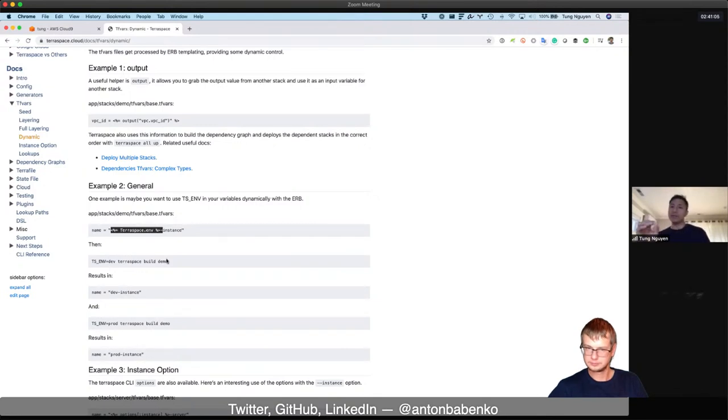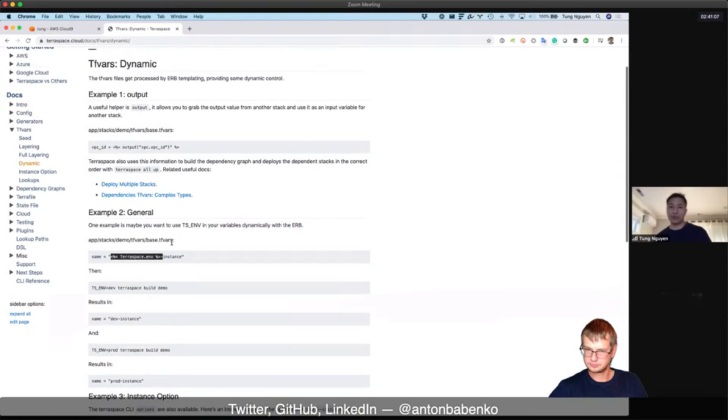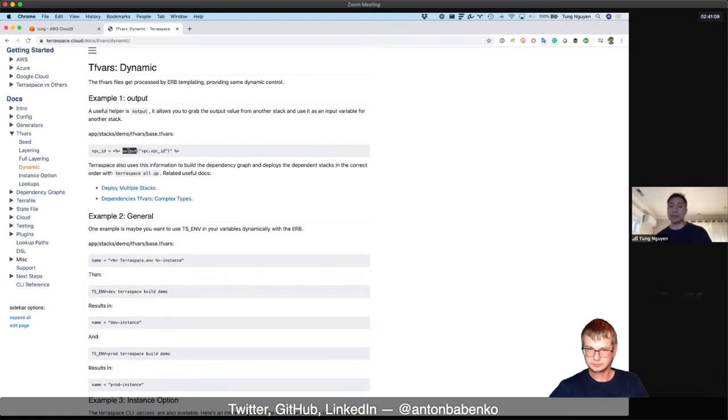However, there are some built-in ERB helper methods that are extremely useful, called output, okay? So this output basically says, grab me the stack named VPC, grab that output key VPC ID, and then assign it to here. But that's actually lazy. That happens at runtime, because VPC is not going to be defined yet, right?